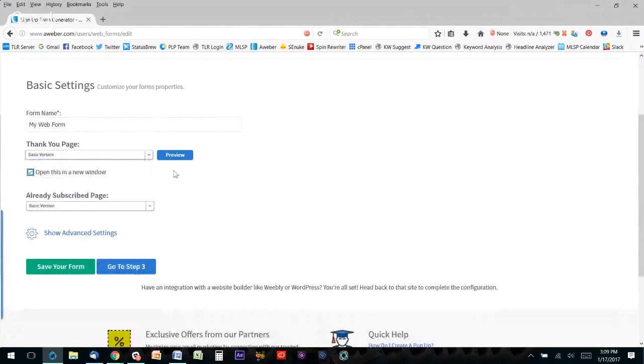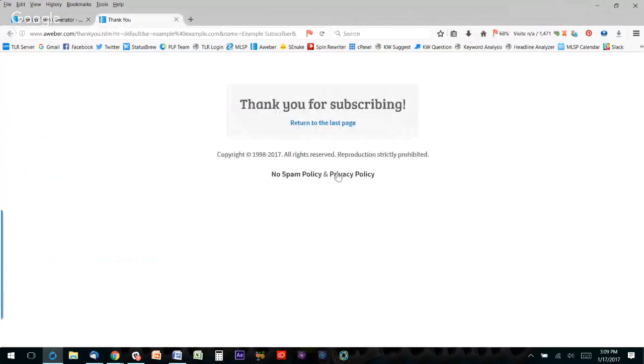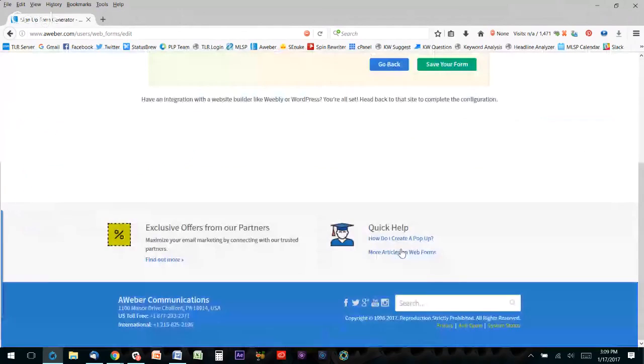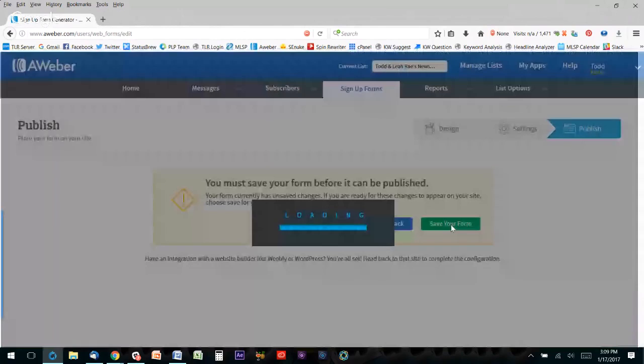Open that in a new window. If I want to preview it, I can preview it here. This is what it'll look like. Okay. So I'll resubscribe. Okay, great. Go to step 3. I'll give this a name. Step 3. Save my form. Okay. Here is the technical part.